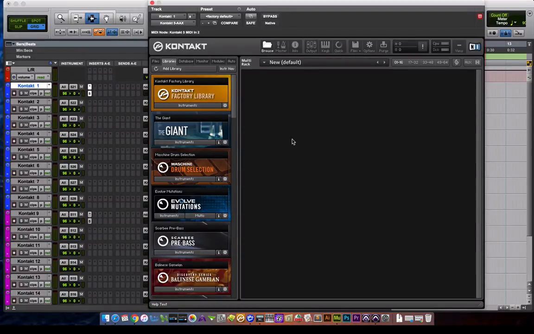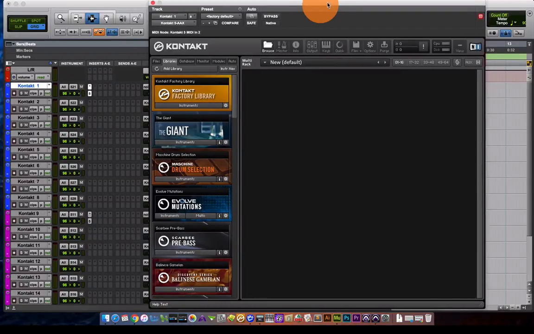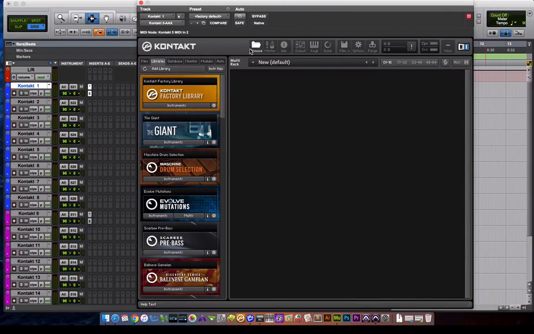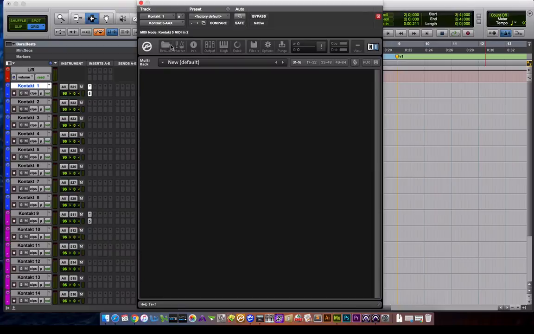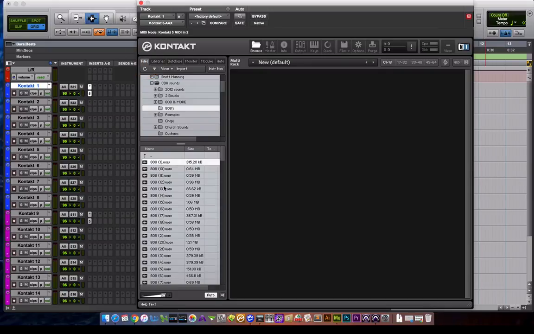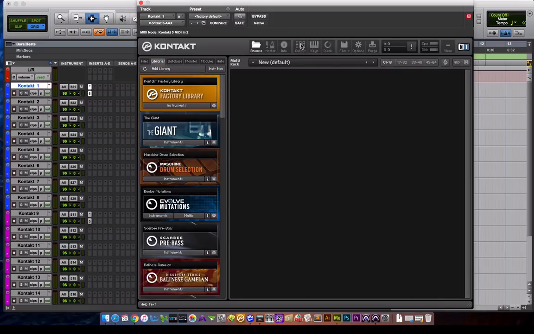Alright, so this is just a basic introduction on how to use Kontakt. I'm not going to go into much detail, but this will at least get you started. So this browse button up here pulls up this left window, which shows you the licensed instruments through Kontakt under libraries, as well as your own WAV files and instruments from your hard drive or desktop.